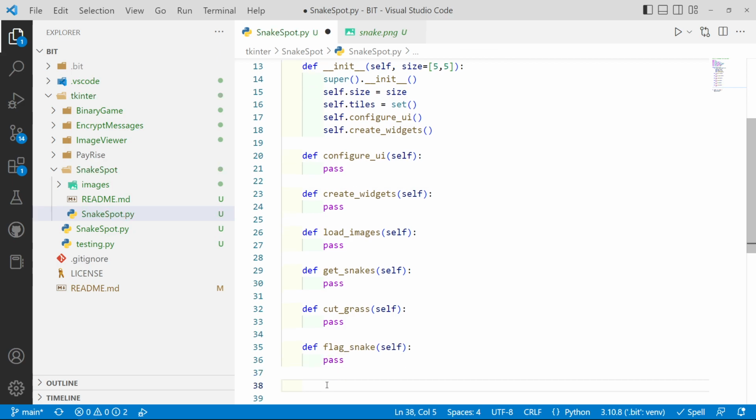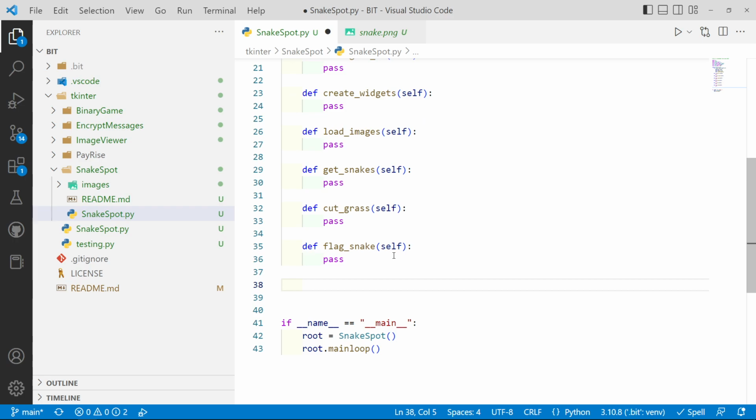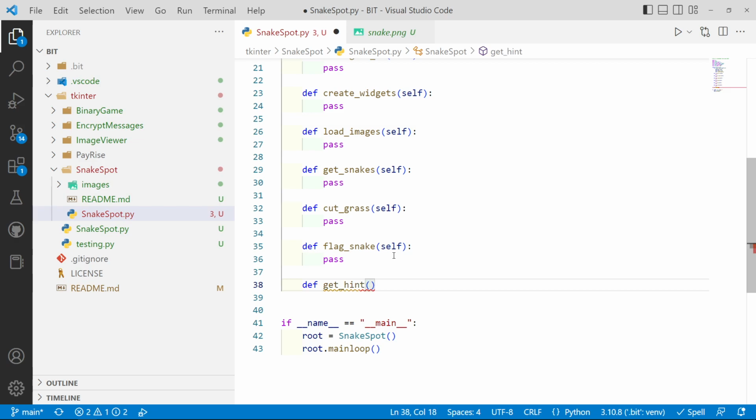And what else do we need? To make the game playable, we need to get some hints from the game. Otherwise, we're just randomly clicking on areas and hoping there's no snake there. So we need some hints. And the hint just tells us whether there are snakes nearby or not. So we need a function to work out how many snakes are nearby a particular location. We'll call that function getHint. That'll tell us whether there's any snakes near that one particular tile, that one location.